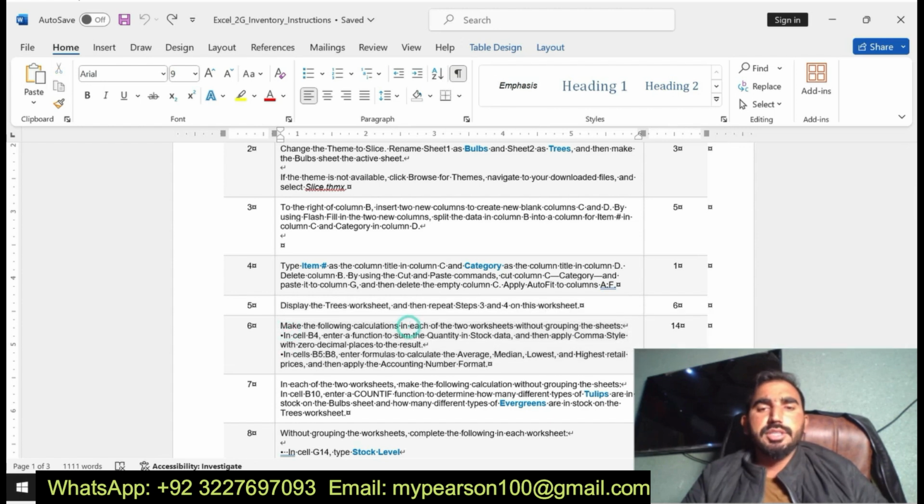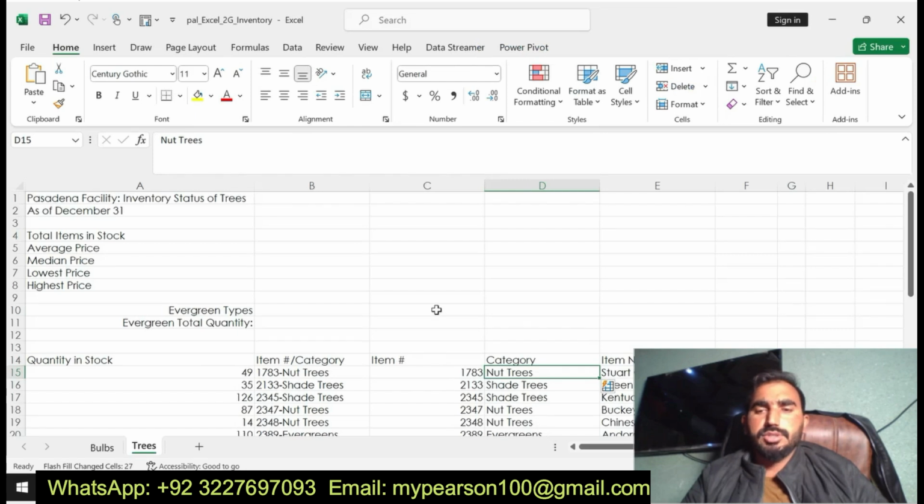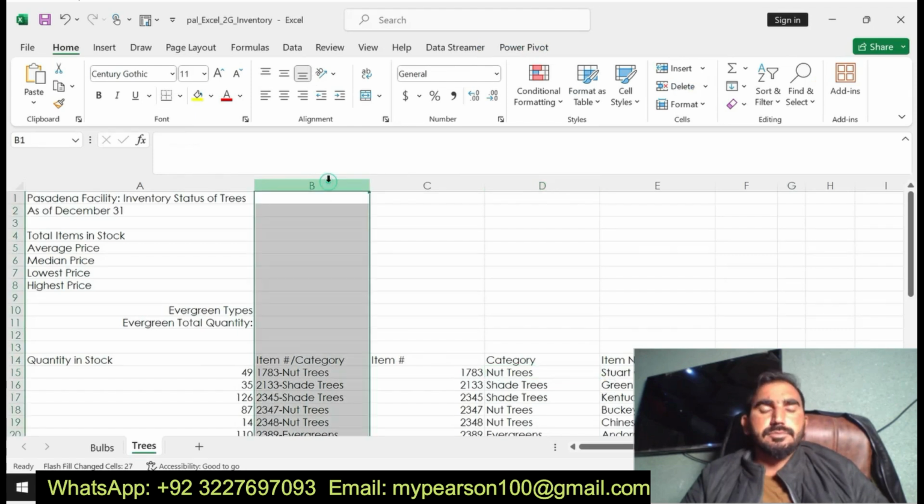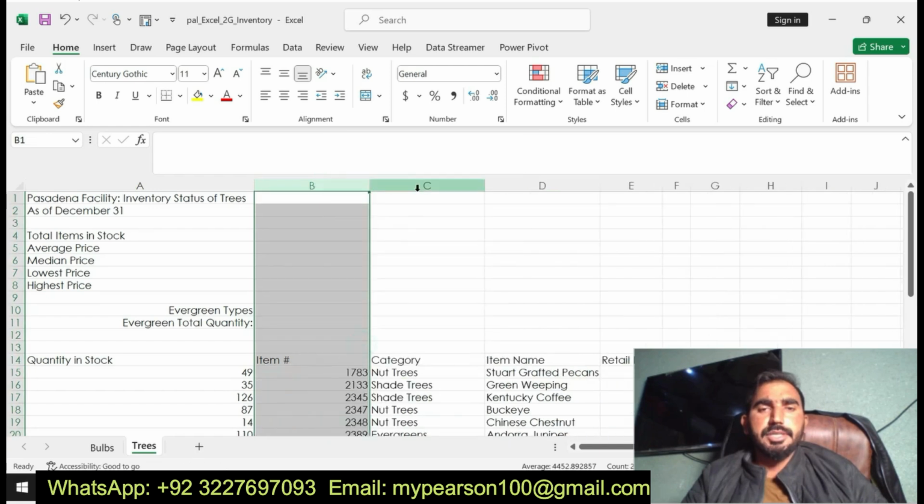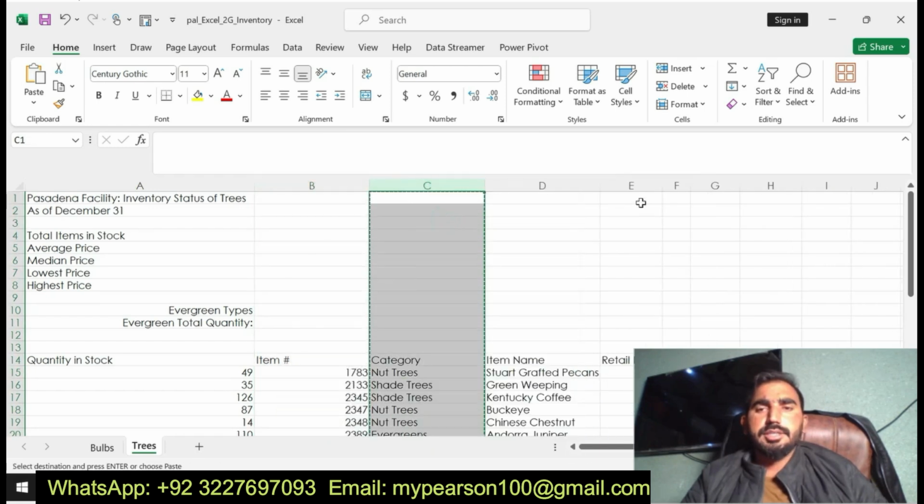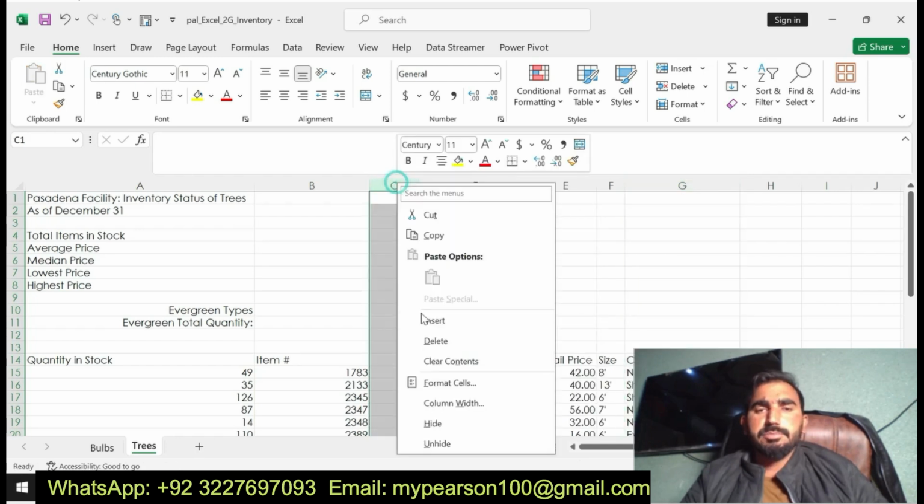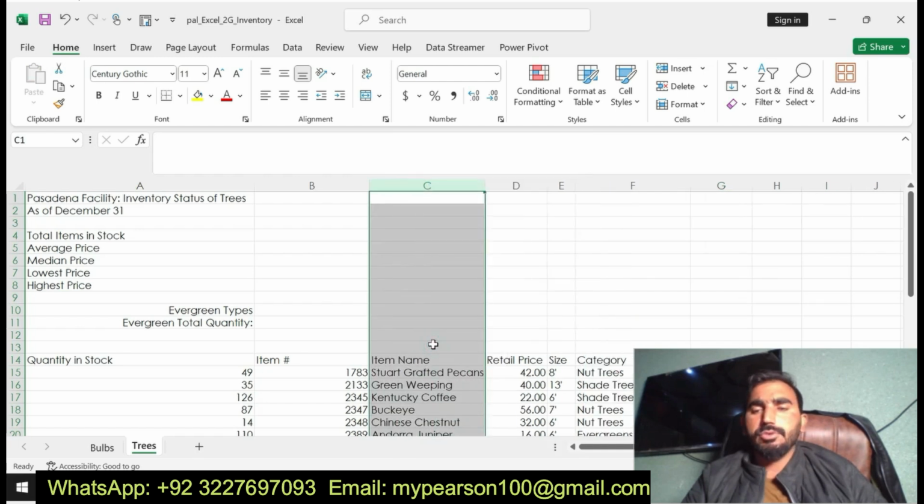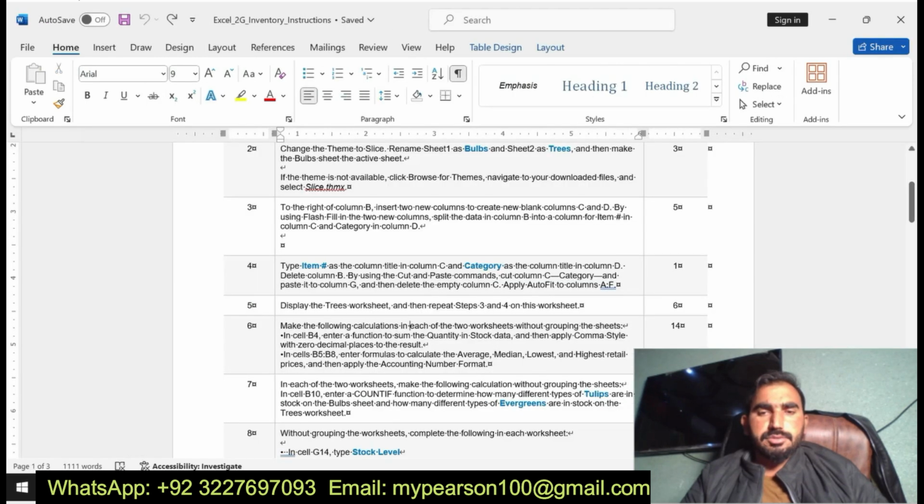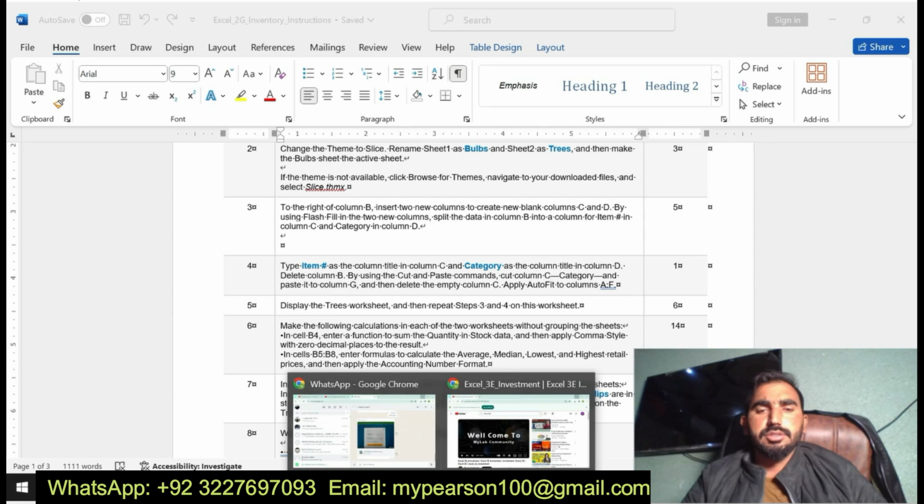Make the following calculation to the worksheet. You can see here, delete column B, cut and paste into column G. You can see here, and delete column C. I have repeated step number 3 and step number 4. Now I am going for step number 6. Make the following calculation in each of the two worksheets.